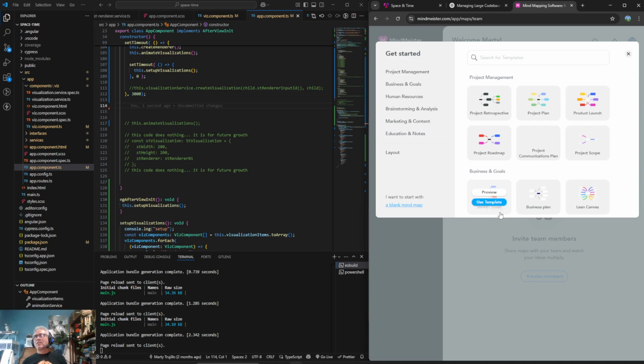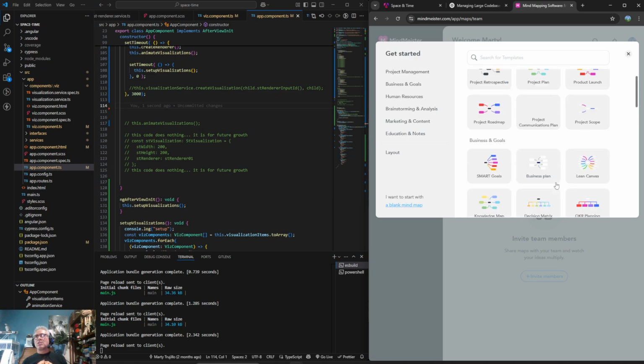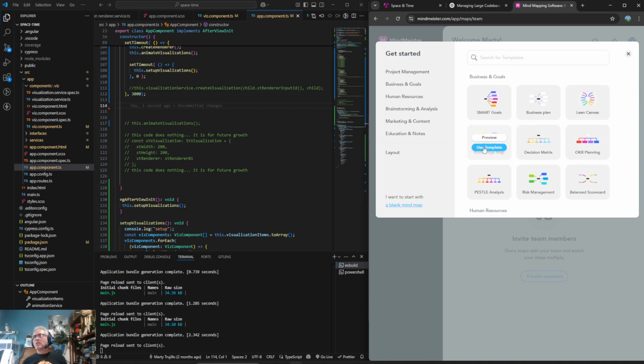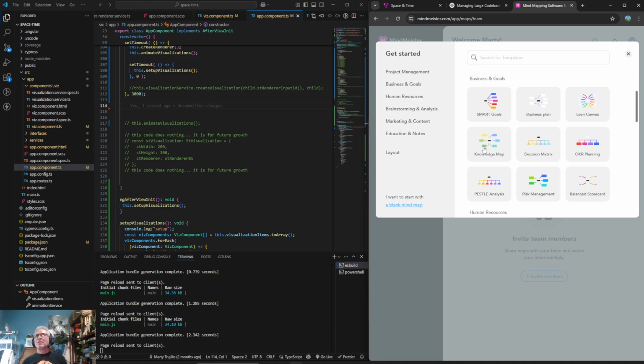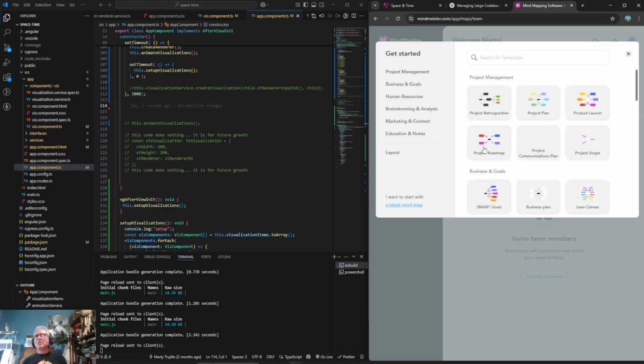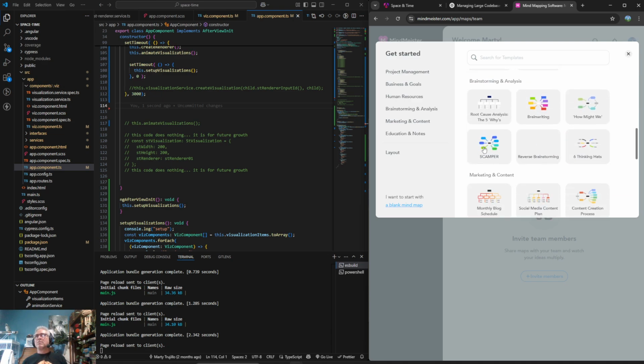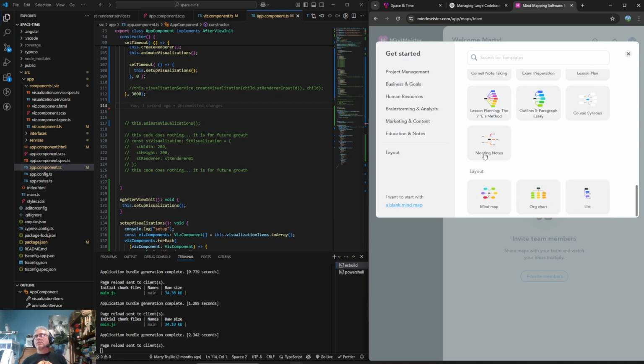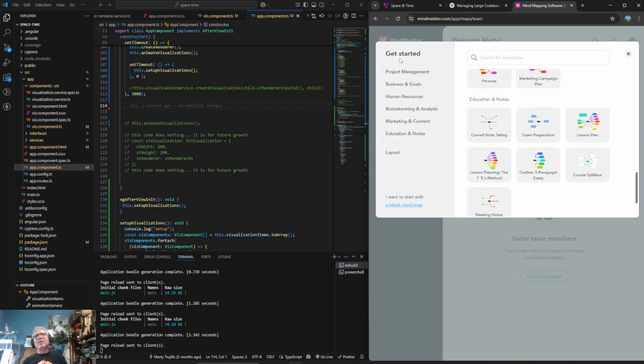Learn Canvas. Smart goals. Seems like what I want is a knowledge map. What was this thing? Business and goals, project management. Oh, I wonder if they have something like a computers. Layout, org chart, and a list. Oh, okay, here we can see all the different things.